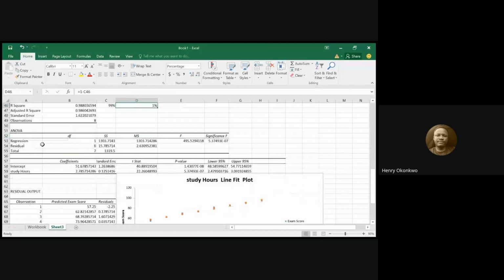Now, the ANOVA is analysis of variance. There's a man called Fisher, a renowned statistician, who brought about analysis of variance. So it's called the F distribution, or F analysis.